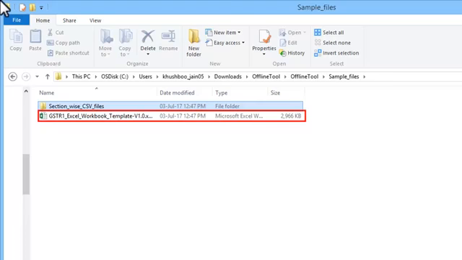Assuming that you have already downloaded the returns offline utility from the GST portal and have extracted the templates as shown in another video, please go ahead and open the Excel template.